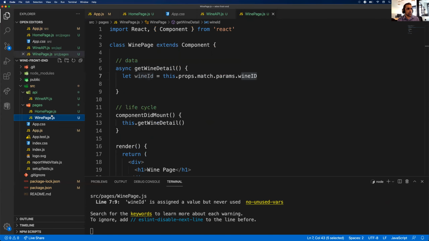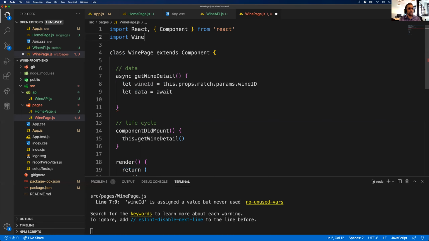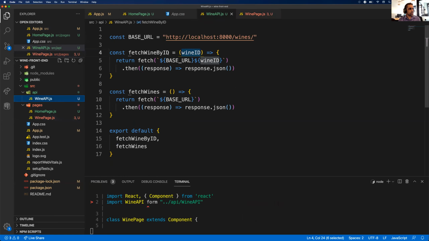So we must match that name in our wine page here. Assuming that gets us our wine ID, we should be able to make the call. Let's do let data equals await. Don't forget your await keywords. We're going to import wine API from, again, need to import it. We're going to use something that's external. So you have wine API, we should be able to do wine API get wine detail. That's fetch wine by ID.